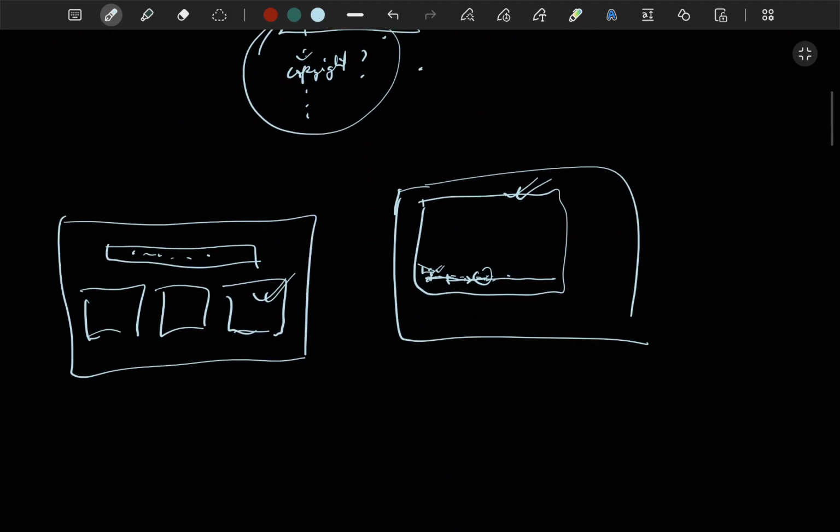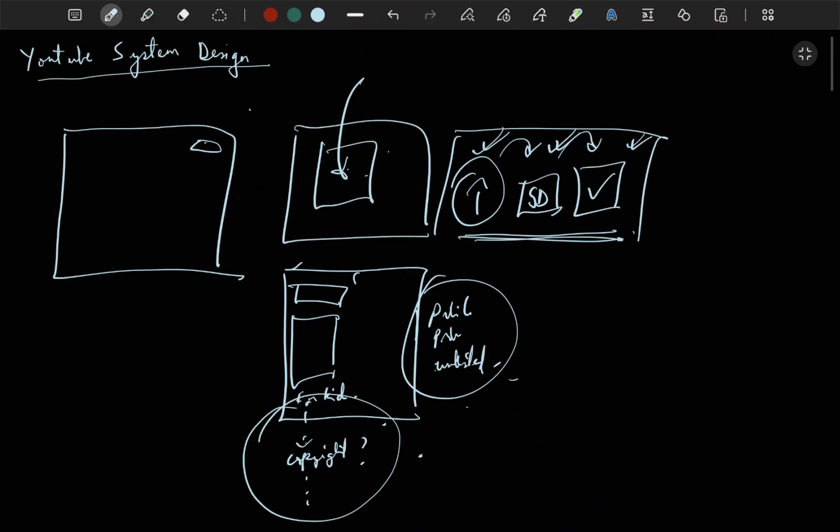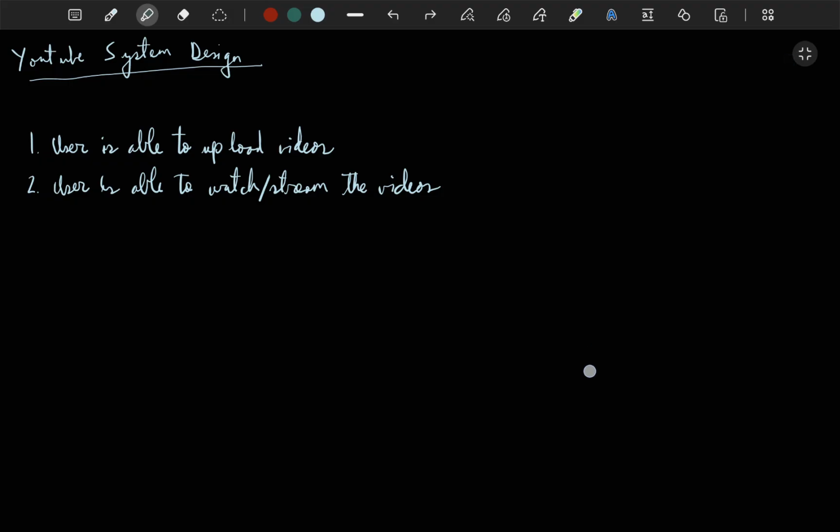Now let's condense it down into business requirements. And these are our business requirements. One is that the user is able to upload videos, and the user is able to watch and stream videos. Now it looks very simple on the surface, and trust me, this is simple when we start from first principles. So for example, say we have to upload the videos.